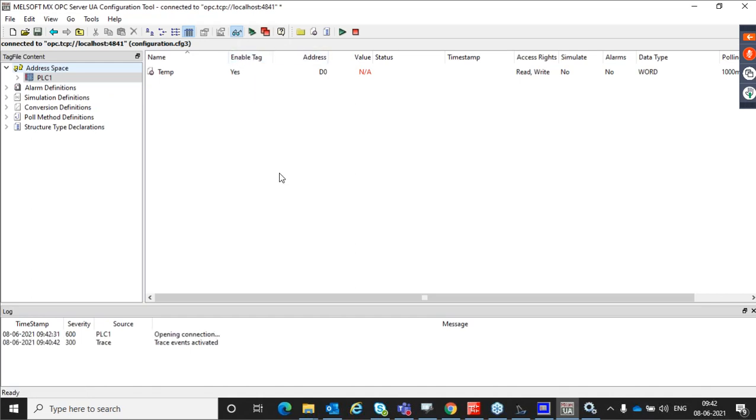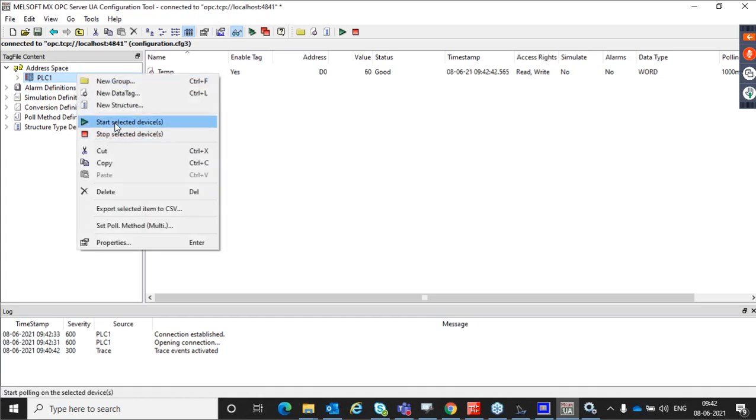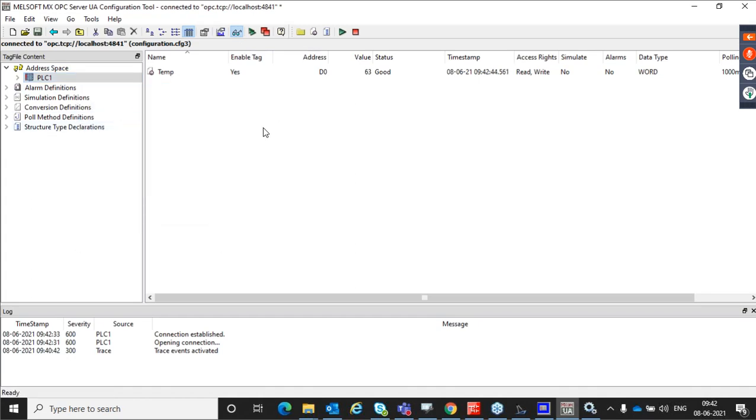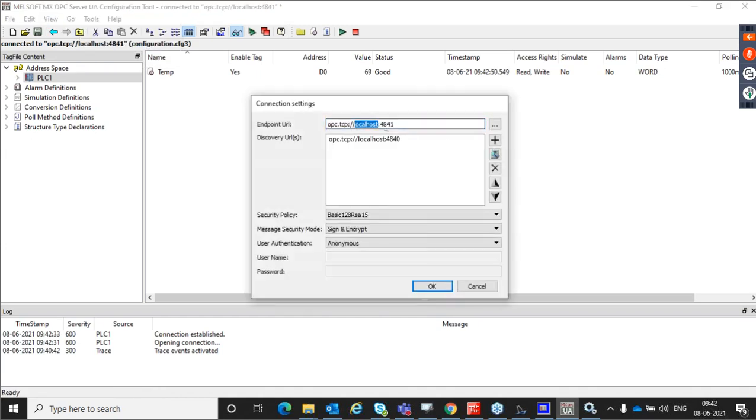Okay, so I can see it opening the connection. Now I can see the status is good and the value is also increasing here. Okay, so we are getting this one. Now we can start the selected devices from here. So this we need to do.